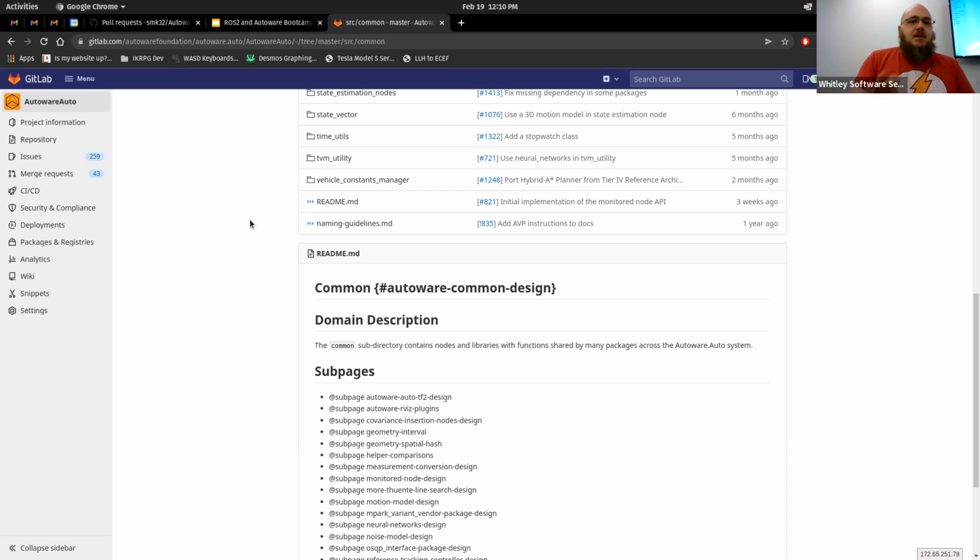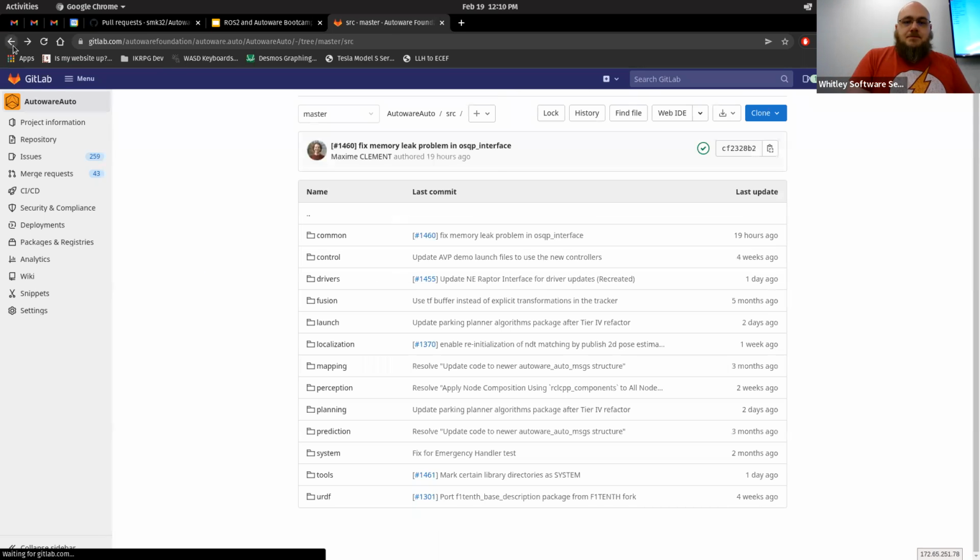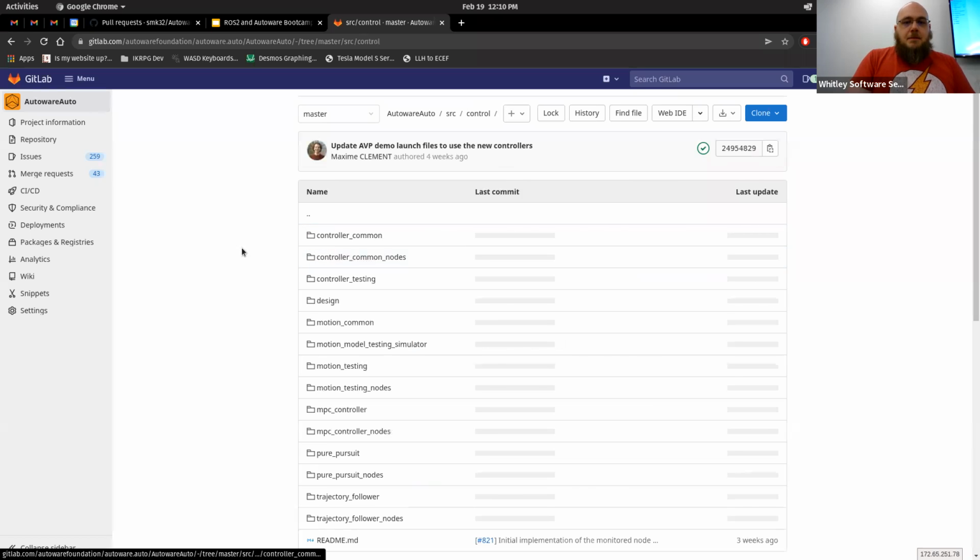So the idea in the Autoware Foundation was to come up with a vehicle constants manager, which would just run as a node on the system to kind of act as a central parameter server. And you could query that for pieces of information when your node starts up, to get the common values. So that's all the common stuff.